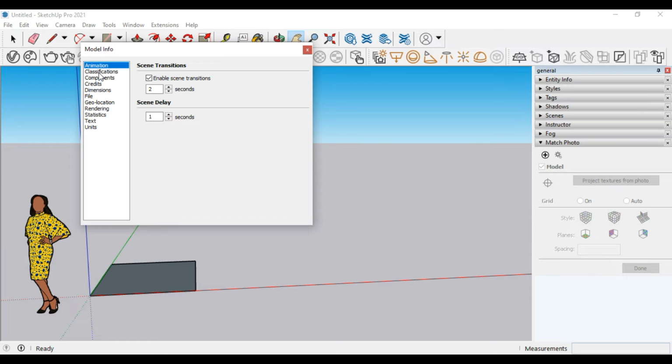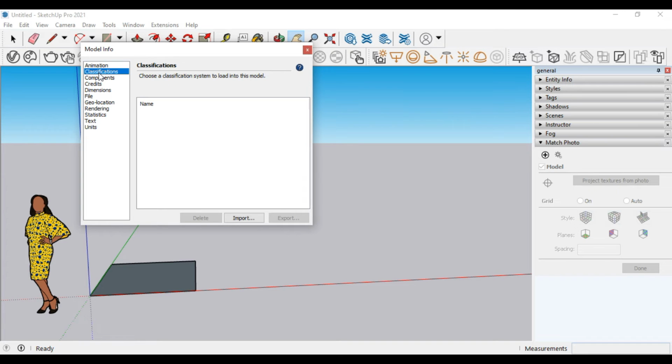The second one is classification, right? In this classification you can import your file. See here, you can import your file. If you have any files that are inbuilt and you want to add them, you can add them through the import. Then here, component is there.